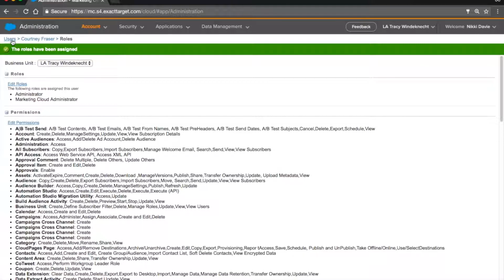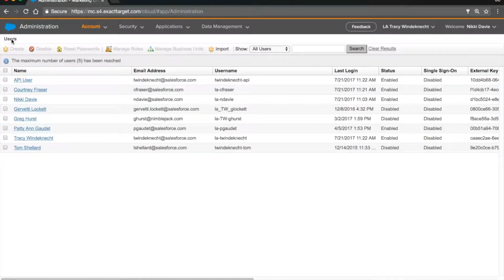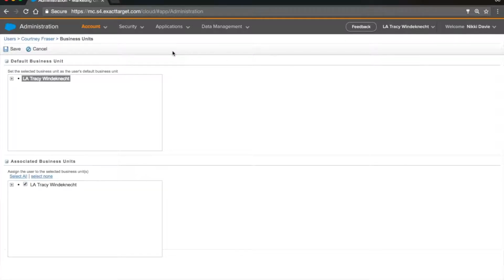Okay. The other thing is if I want to give Courtney access to a business unit other than Tracy's, so I'm going to click on Courtney's name, checkbox next to her name, and then it's manage business units here. So if I come in here, the default business unit, this is the business unit she's going to log in, drop into when she logs in. So I want her to come into the custom training business unit. And I actually don't want her to have access to Tracy's business unit, so I'm going to mark that into custom training. And I'm going to hit save.